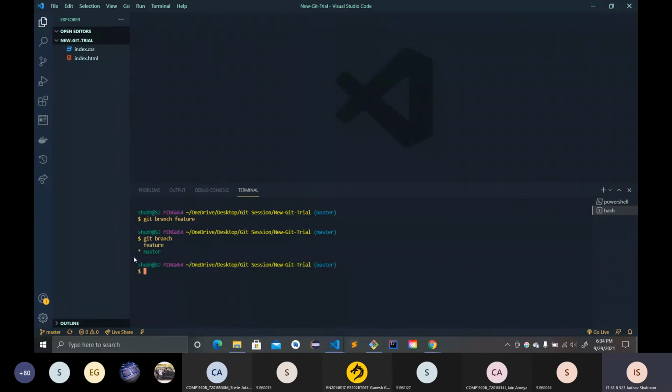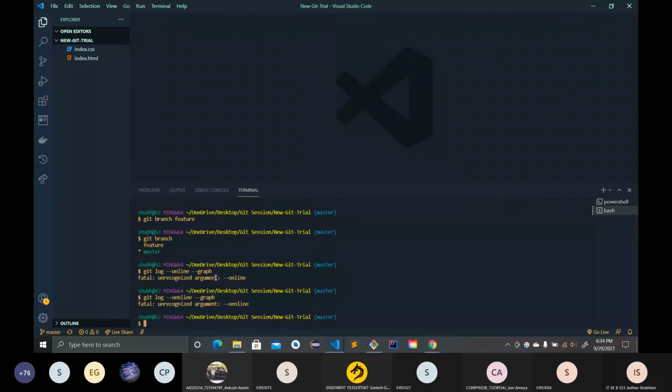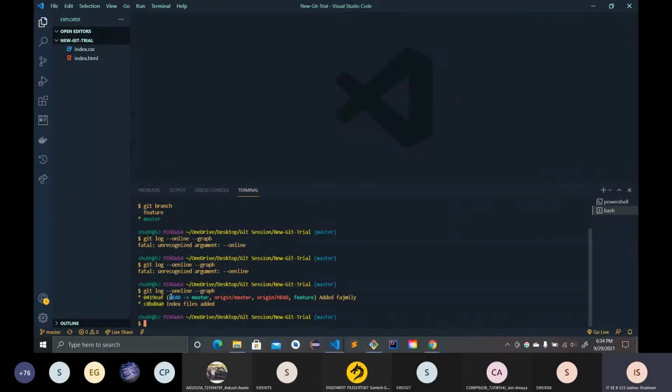So this star is the head pointer. If possible, we can use git log --oneline --graph. See, this is the head, which is just a pointer that points to the active branch in the current working repository. So this star is nothing but the head pointer.